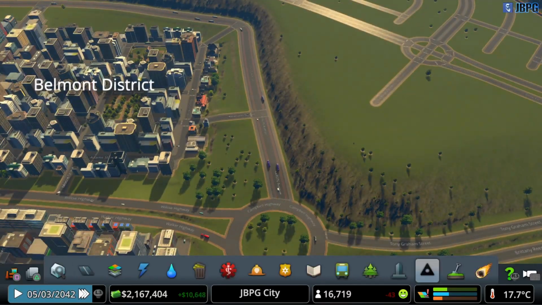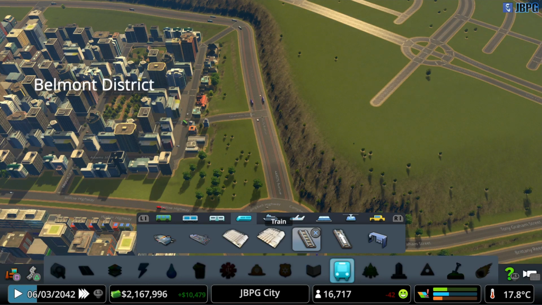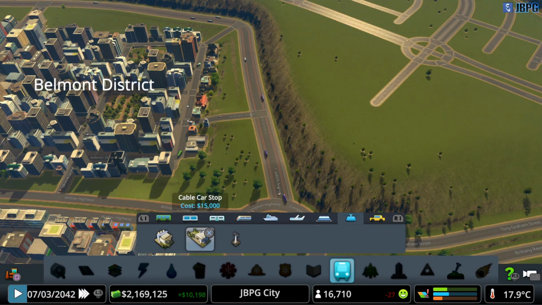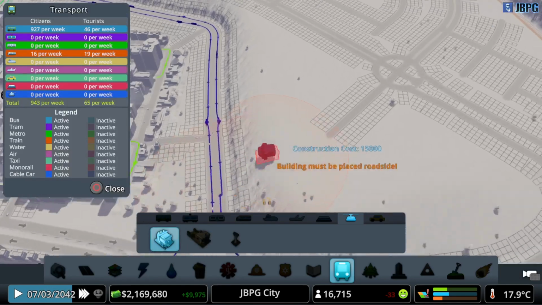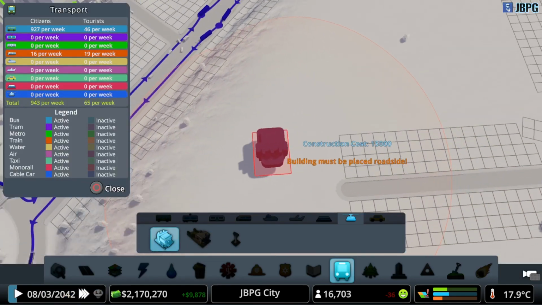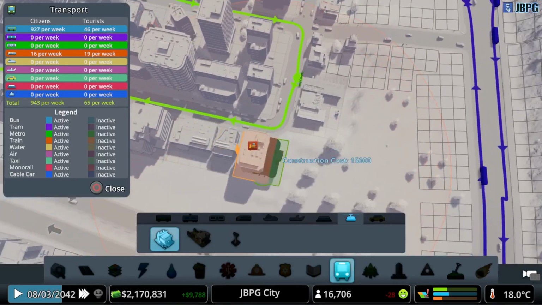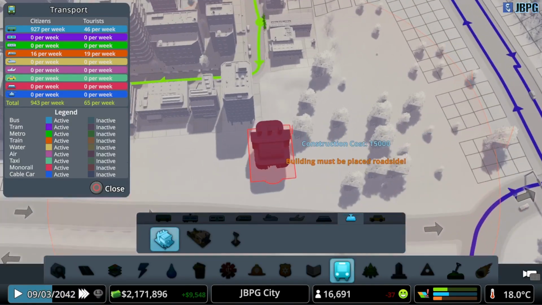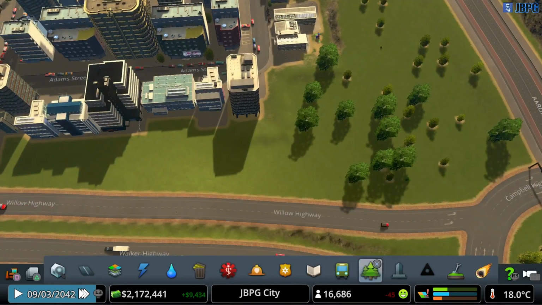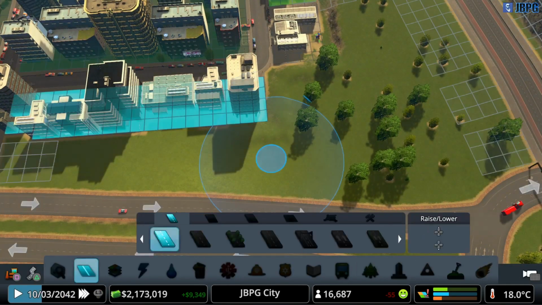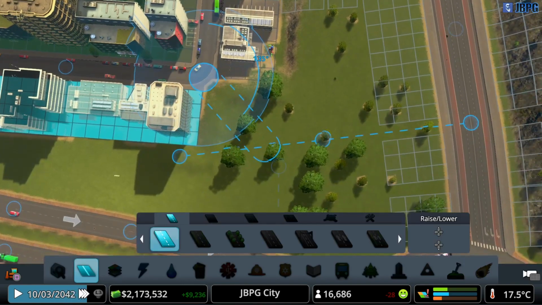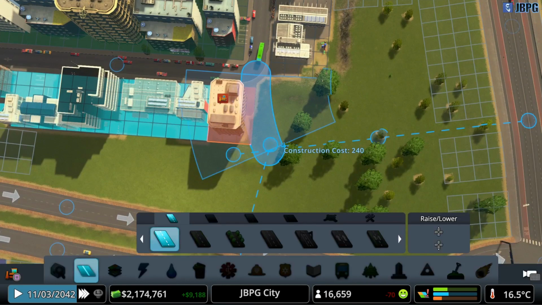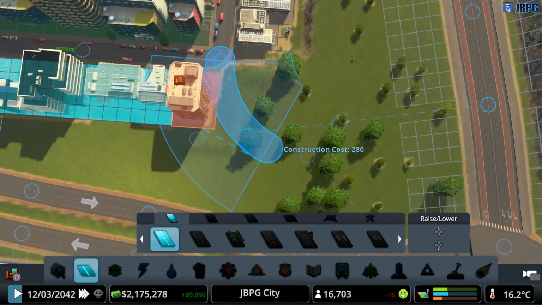Have we got cable cars unlocked yet? Yes, we do. Okay, so let's look at putting in a cable car somewhere over here. Let's create a little side road coming off the edge. Oh, the school's there. It's not going to let me do it like that. Okay, let's try curving it round instead.